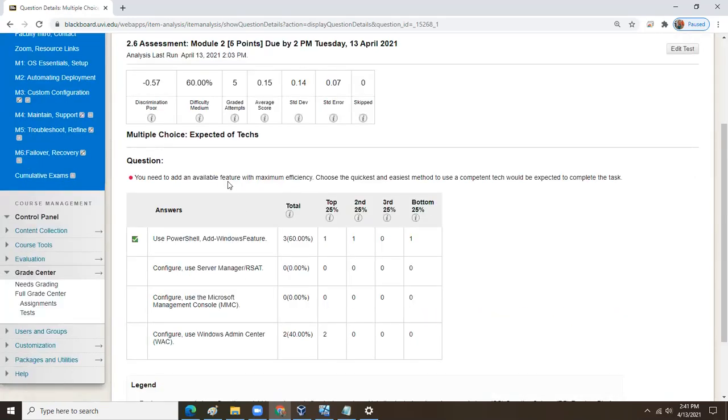You need to add an available feature with maximum efficiency. Choose the quickest and easiest method a competent tech would be expected to use to complete the task. All right. Use the Windows PowerShell Add-WindowsFeature command.